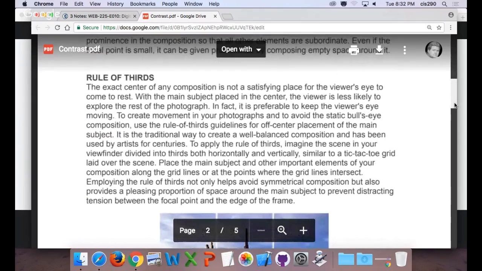He recommends that the exact center of any composition is not satisfying, even though when we first start taking photos or start drawing, like we talked about the first week in class, we always go to the center, right? We always do. It's just human nature. It's a little off-putting to train yourself to think of something besides the center, which the rule of thirds forces you to do. But the exact center is not a satisfying place for viewers to rest their eyes.